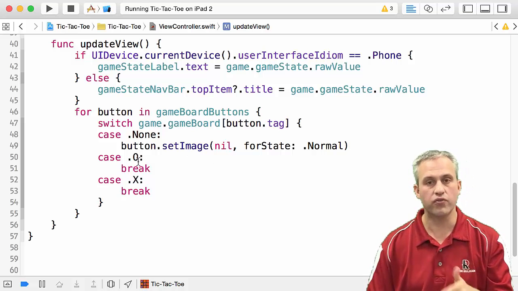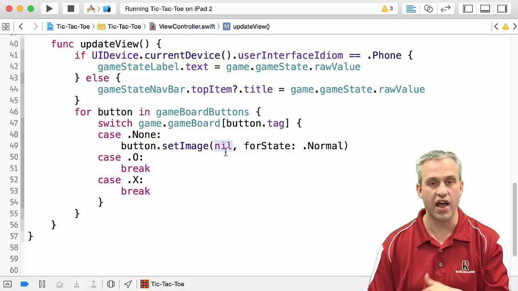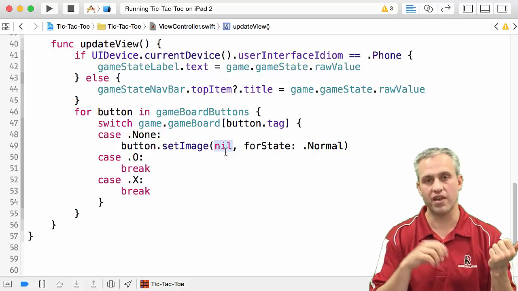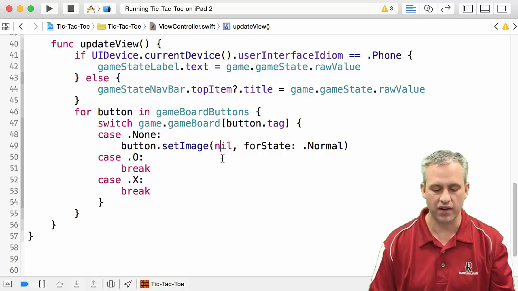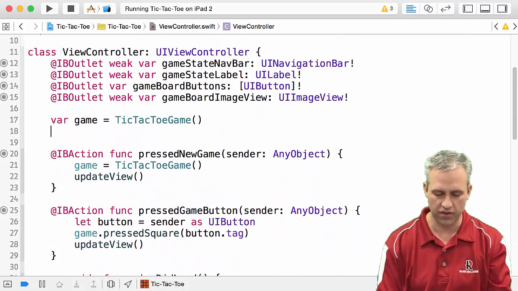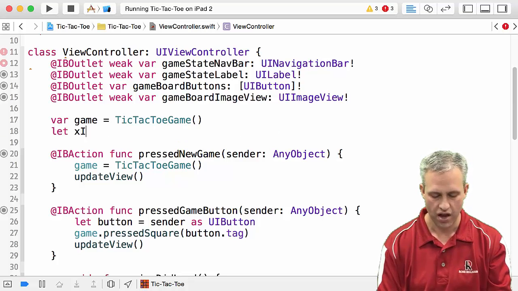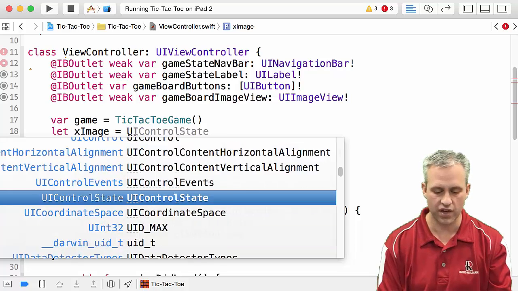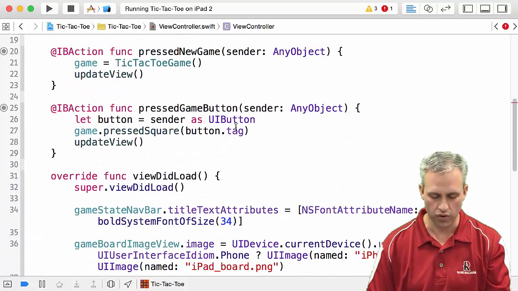So that's what we're going to do for X and O, except they're going to actually have an image. Now, the image might be the iPhone image or it might be the iPad image. So we're going to make a couple of constants to help us out. I'm going to come up to the top here and make a constant for the X image. What the X image is going to be is similar to what we did with the board.